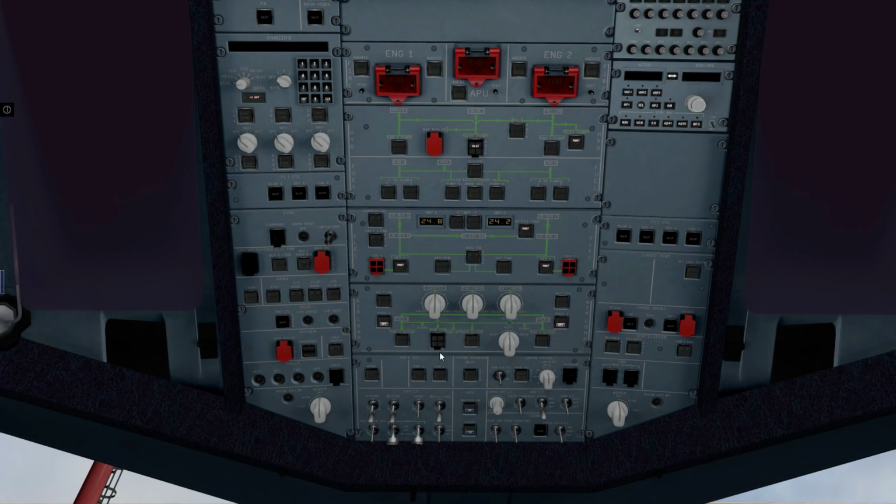By the way, I am using custom sounds for this A320. You can find the custom sounds on the explain.org website. It's free of charge, and it's a lot nicer than the default sounds that come with it. Okay, APU is available now.